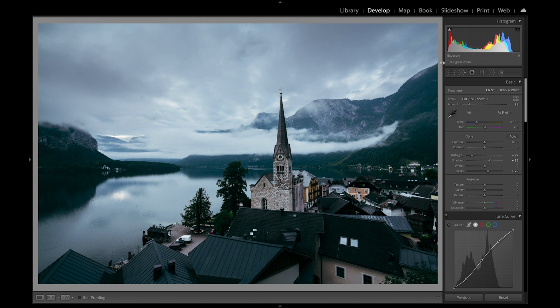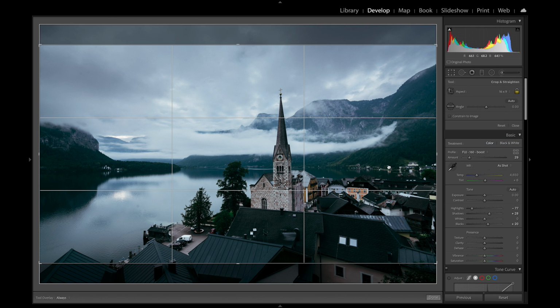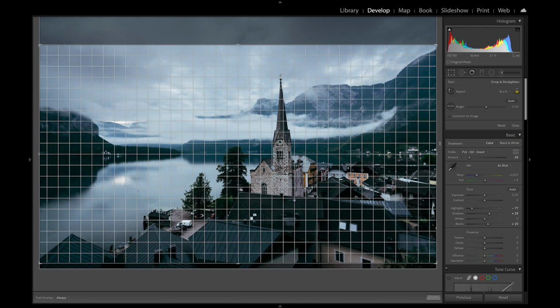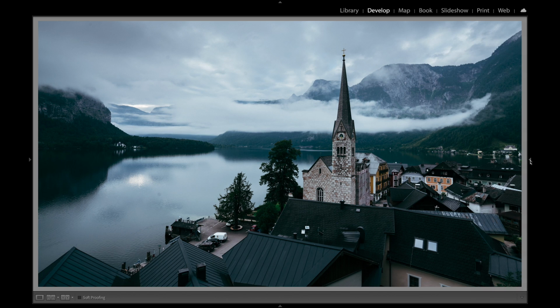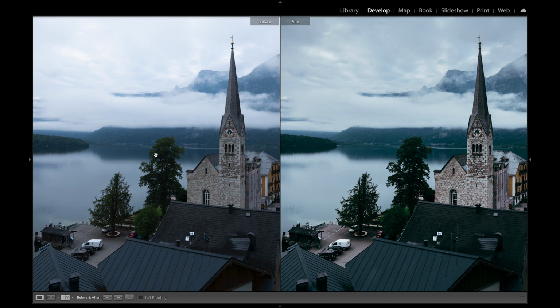And the last thing I'm going to do is go down to our crop. And for this, I'm going to go with a 16:9, more of a cinematic crop. So there we go, and there's our final image. Now let's take a look at before and after. Going down here, there's side by side. You can really see that nice contrast.